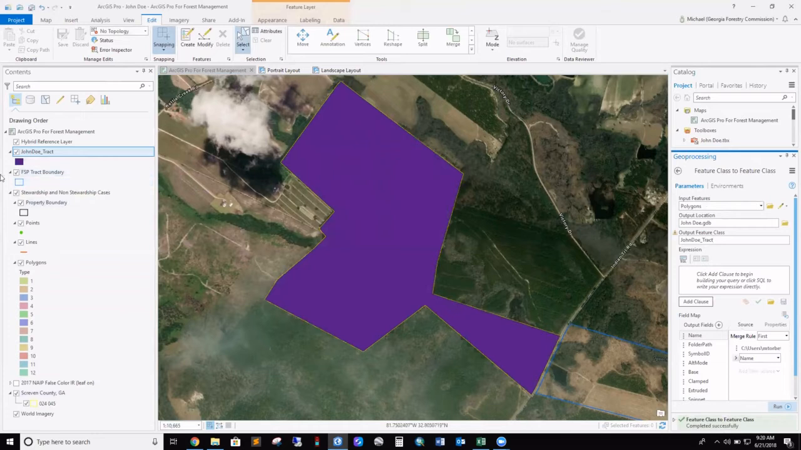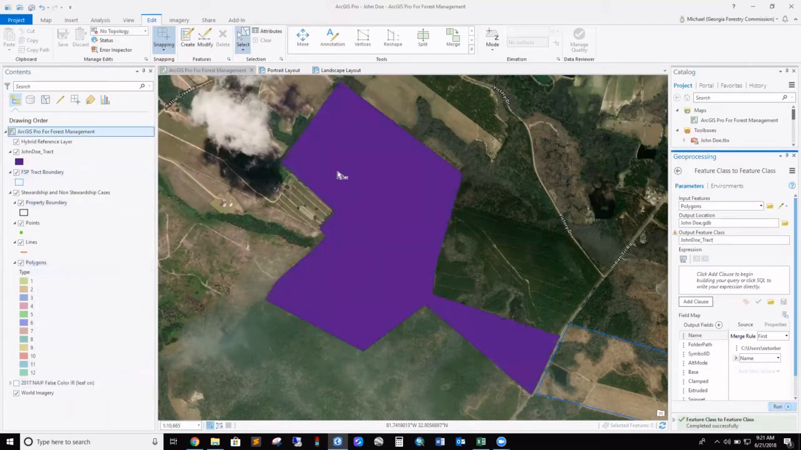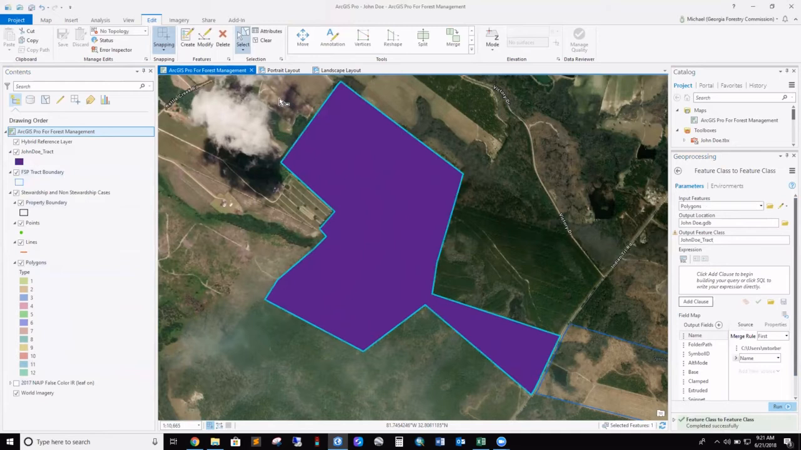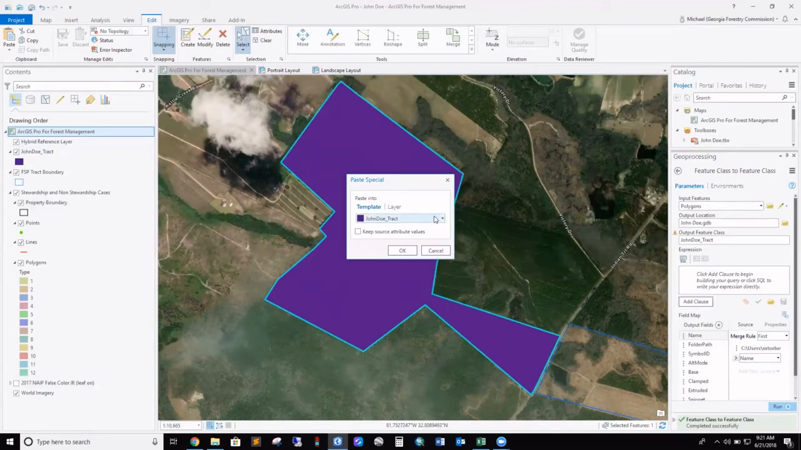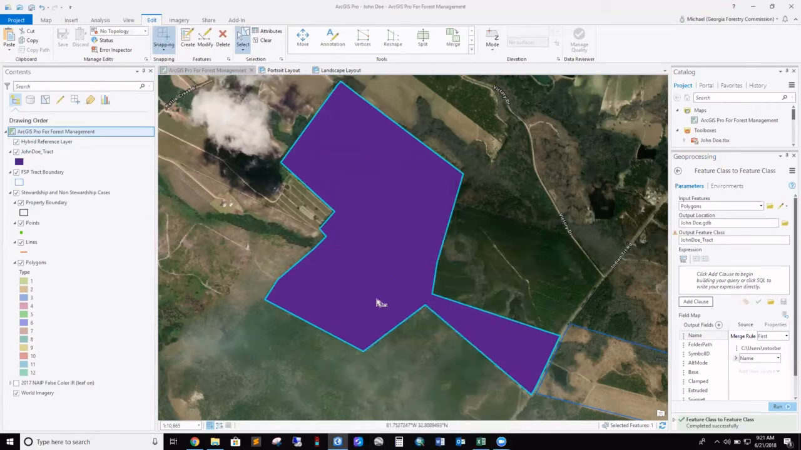So now what I'm going to do is go ahead and delete my KML layer. Get it off the map. I'm going to select my feature class here. I'm going to go over here to this copy button and copy it. And then this paste button highlights. I'm going to click the drop down arrow and go to paste special. And I'm going to paste it into my property boundary layer, which is showing up down here at the very bottom. Hit OK. So it's pasted into there. You can see it showing up.